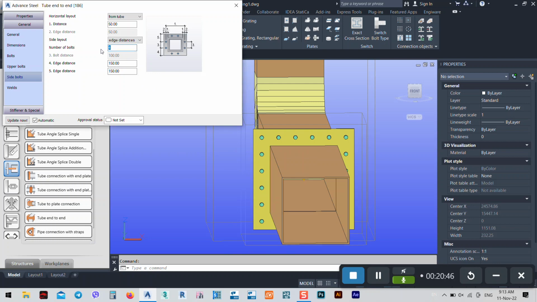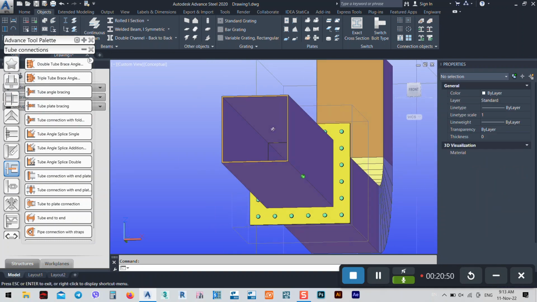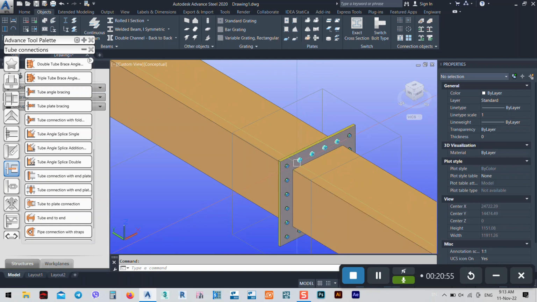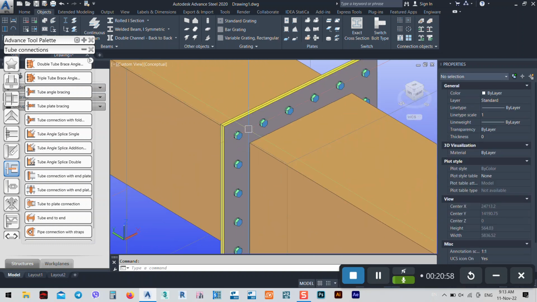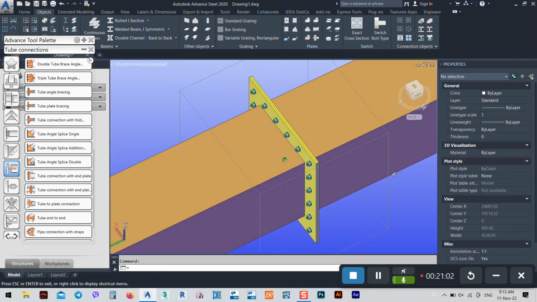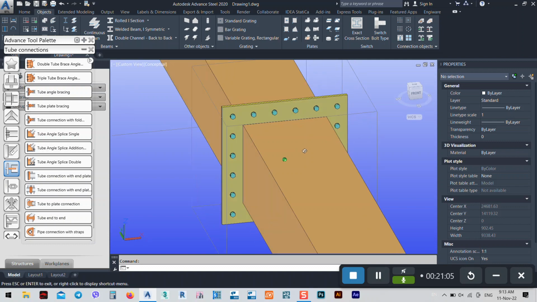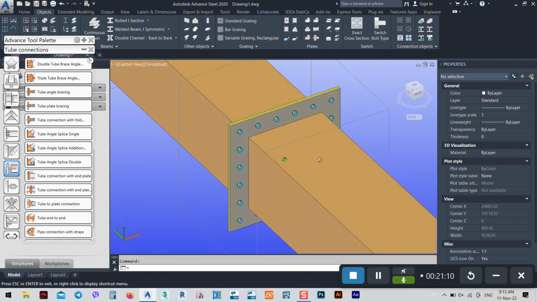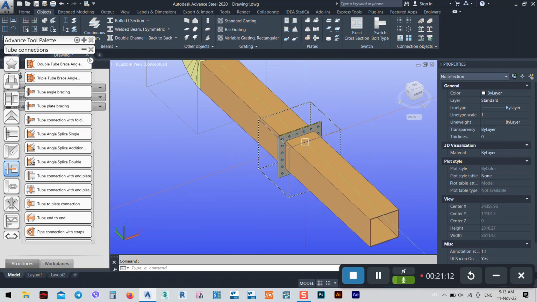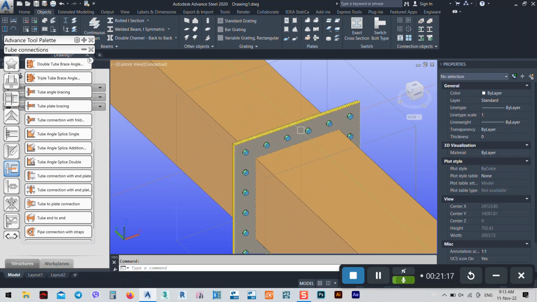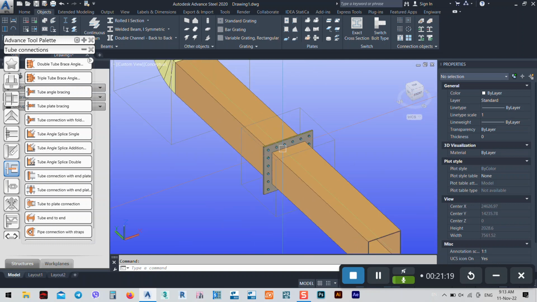Now all of the bolts are with the same distance. We have to make this one the same distance. Why? Because if it's not the same distance, it will affect the fabrication process, and maybe later on it's not easy for the fabrication and erection process as well.